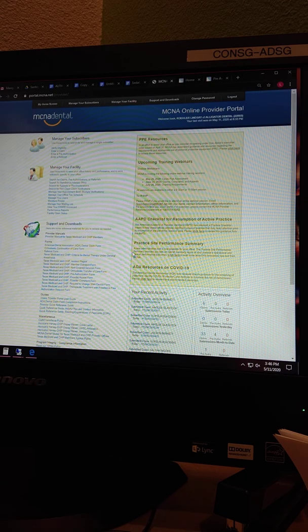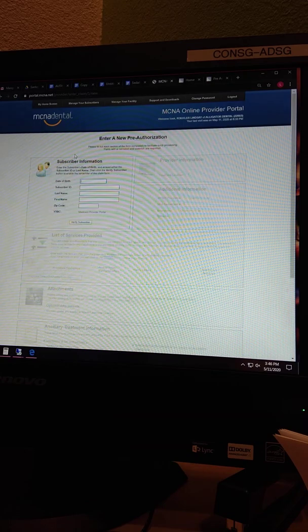All, here is the step-by-step for submitting an MCNA pre-authorization for general anesthesia. So for the MCNA patient, you will go ahead and pull up the MCNA provider portal. Under Manage Subscribers, you will click on Enter a Pre-Authorization.